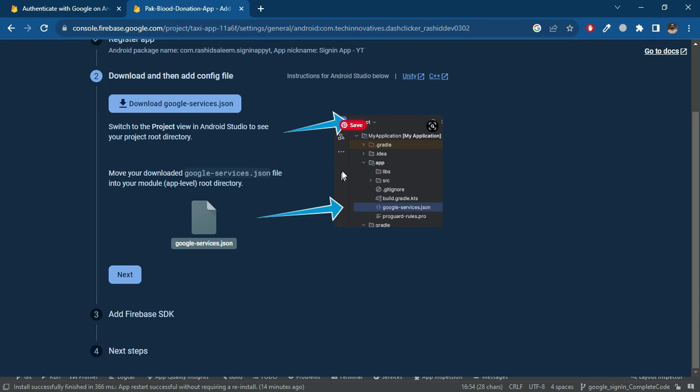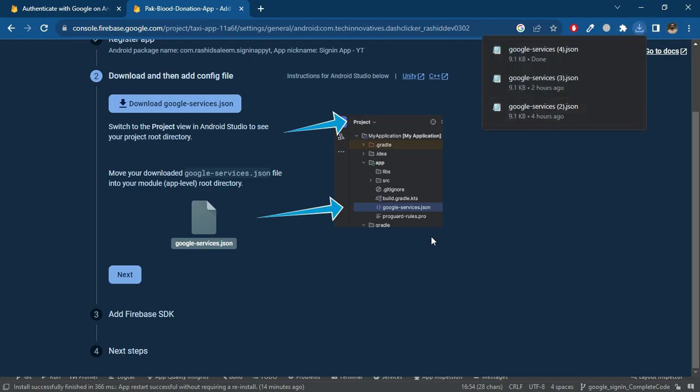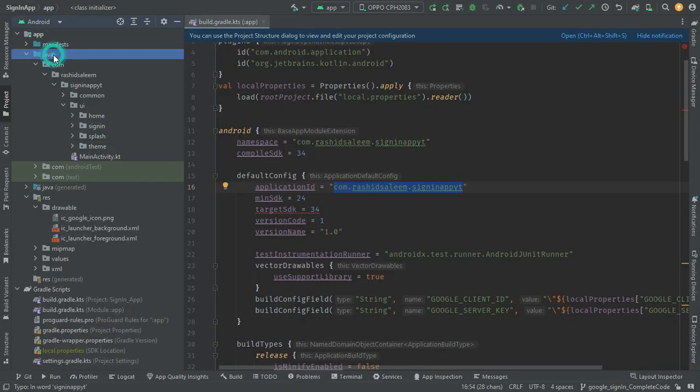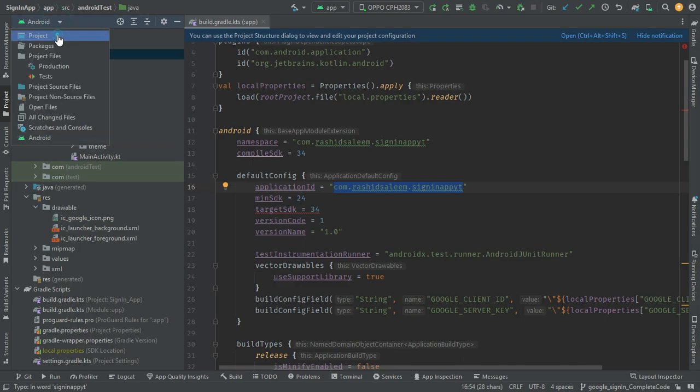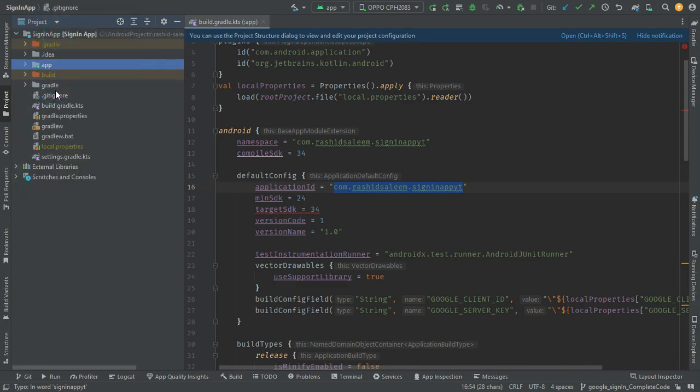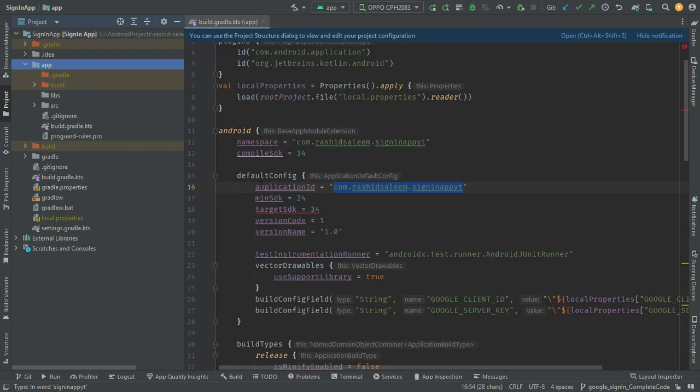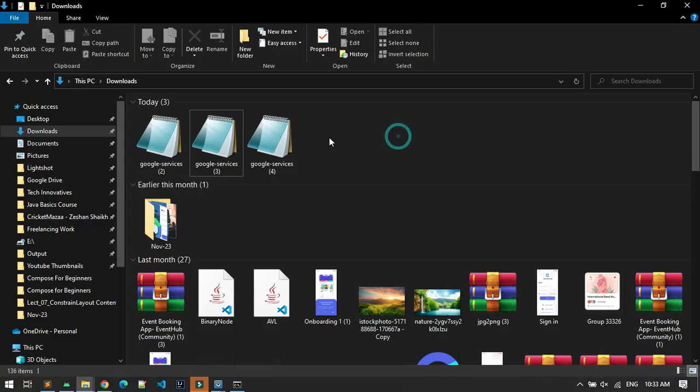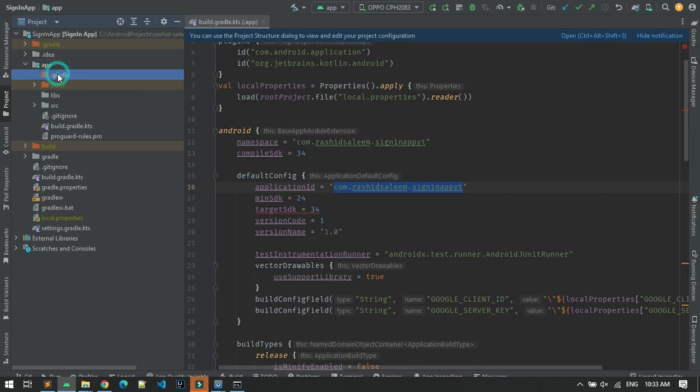Okay, and the next thing is we need to add this google-services.json file in our project in the app directory. So this has been downloaded here. Now I will change the view to project view and expand the app, and copy this JSON file in here.